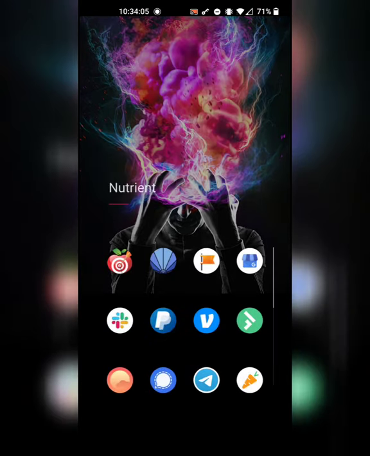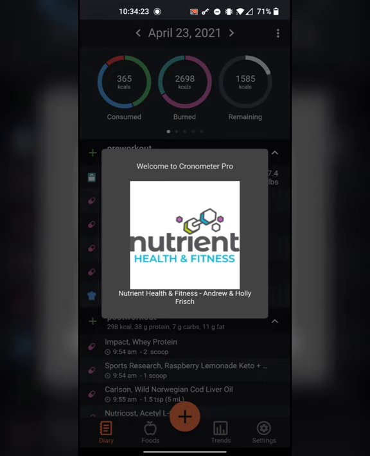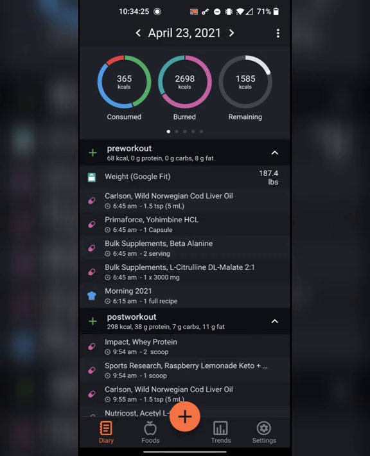So we are going to go over Cronometer and basically how to set it up from when you first download it, how to set it up to track your caloric budget. Cronometer is that Apple icon right there. Again, if you're one of our clients, you'll see that beautiful Nutrient Health and Fitness logo.